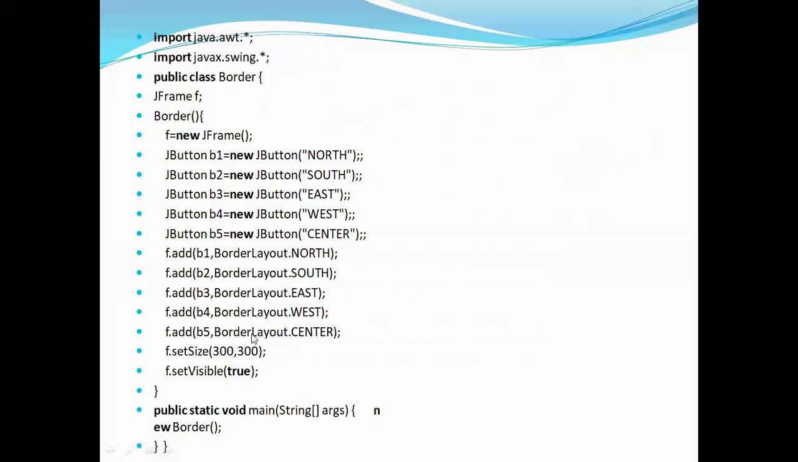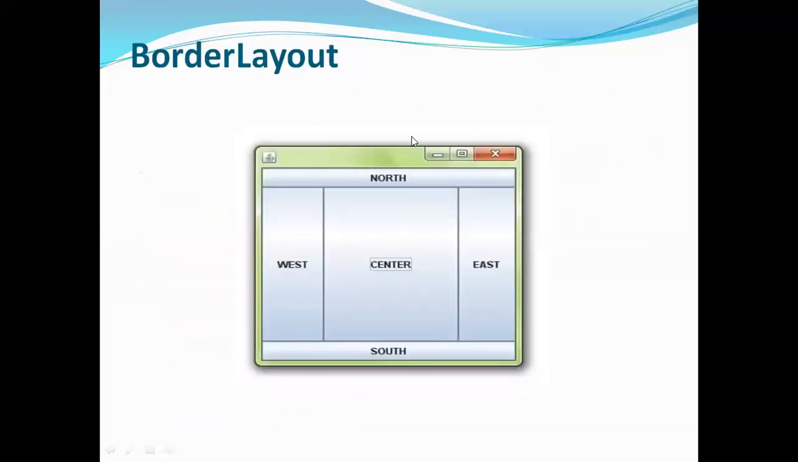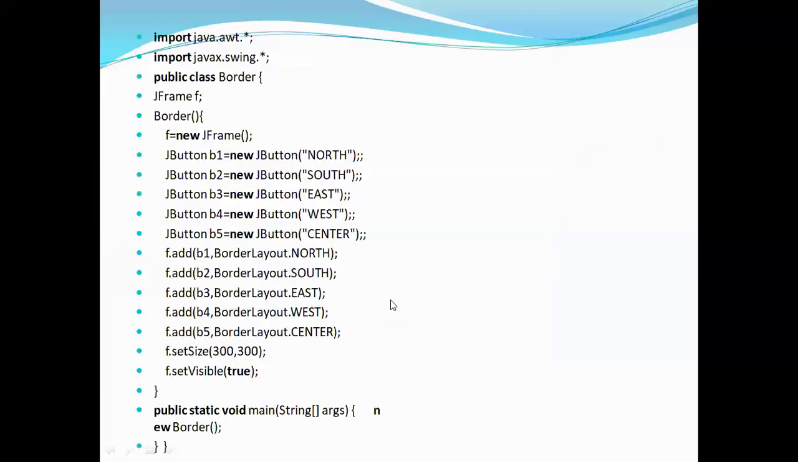So the output of this is this one only, like north, west, east, south, and center. All these are actually buttons. So I've included all the buttons at the respective positions. So this is border layout.